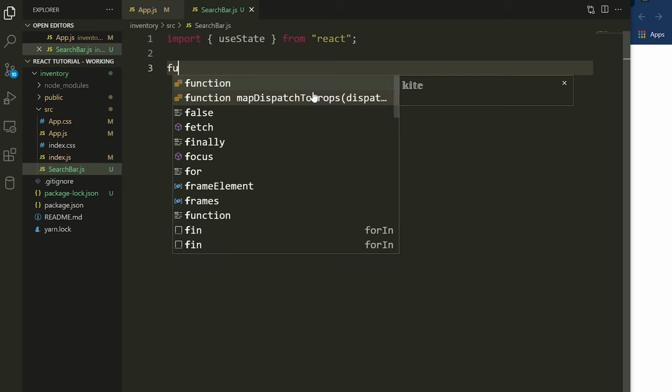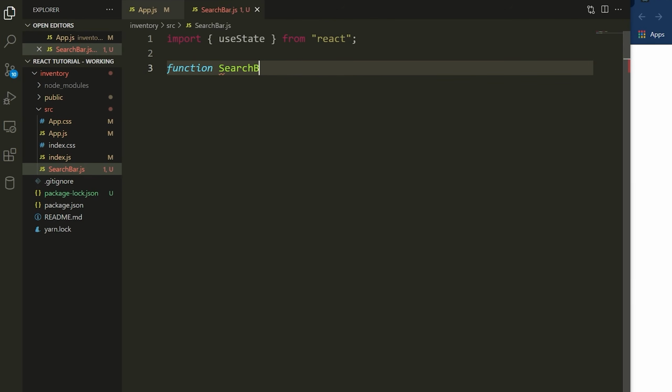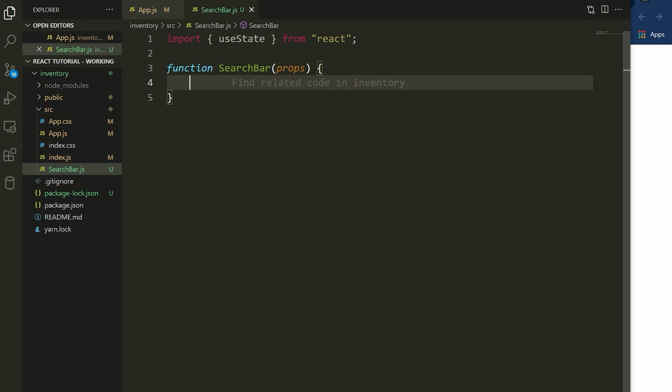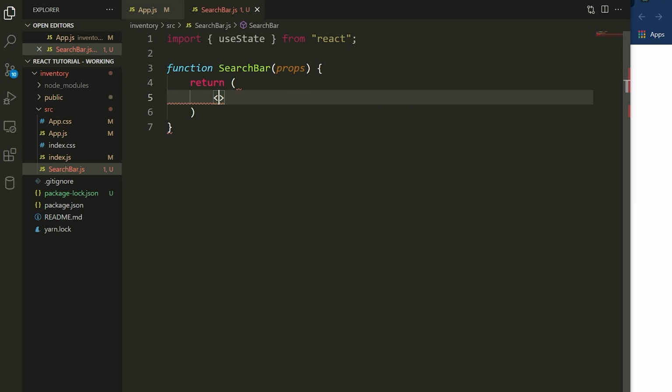And then we'll define our function SearchBar, and I guess we could take some props. We'll take some props there. And then here we'll start rendering the search bar. So return, and then let's create what we want.